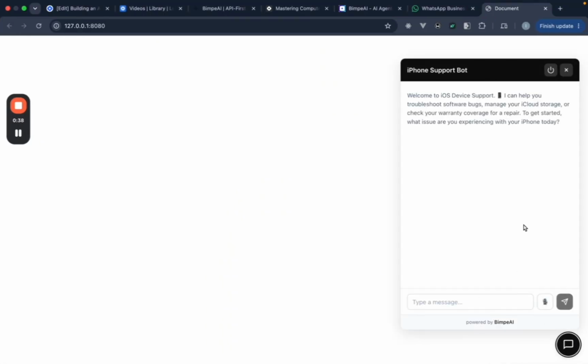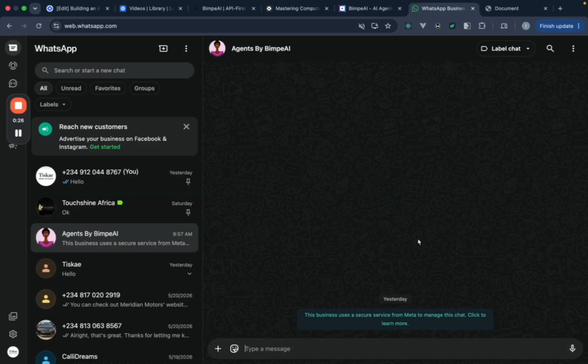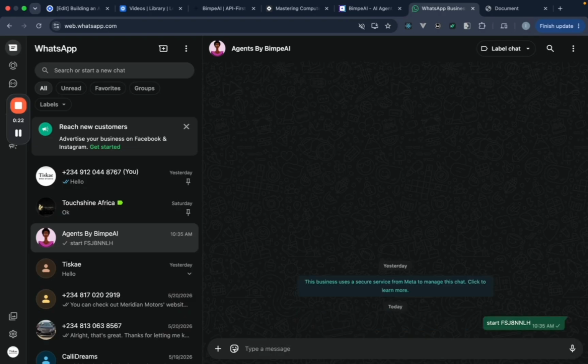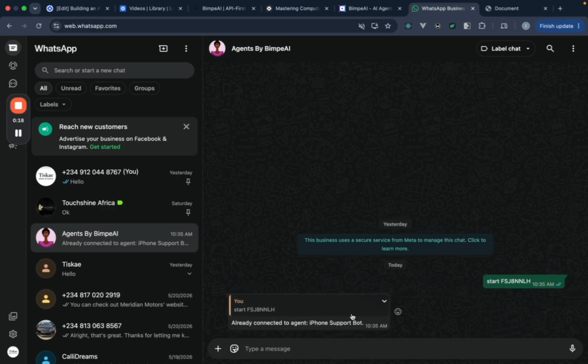You can see the agent here and you could interact with the agent here, just like your clients can interact with the agents there as well. Or you could also use WhatsApp, like I mentioned, copy the code and then send it to the test agent on WhatsApp. So it's connected to it, and then from there on you can just proceed normally and ask your questions.